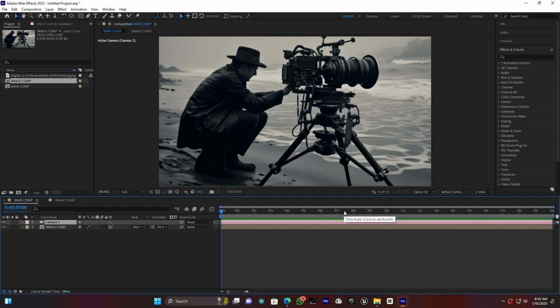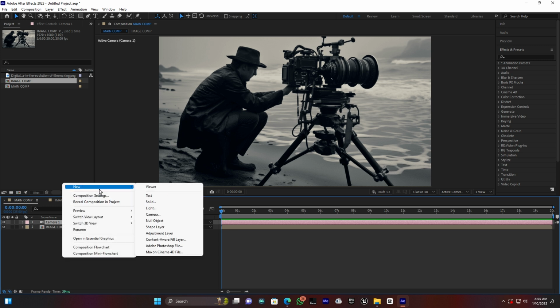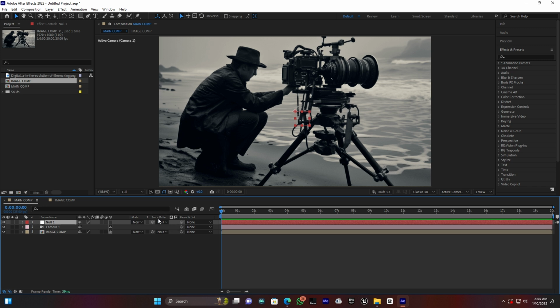And then guys, after this, I'm going to create the null. Right click again here, click on new, and then create null object. I'm going to link this camera layer to this null one, just like this. Then let me click here on this image comp and come back here on this view one. I'm going to try to animate my image.